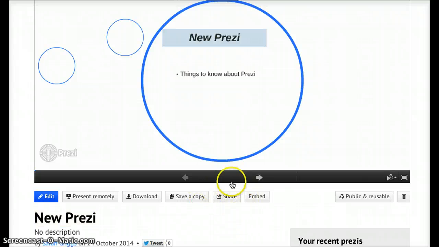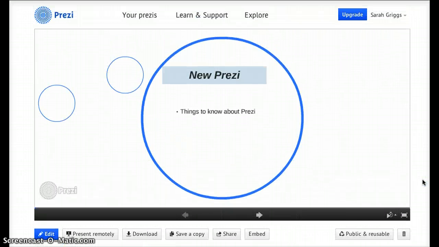You can also share your presentations. You can embed them. Again, this is public. Okay. So those are some of the features. Once you have a Prezi account, these are some of the features that are available to you.